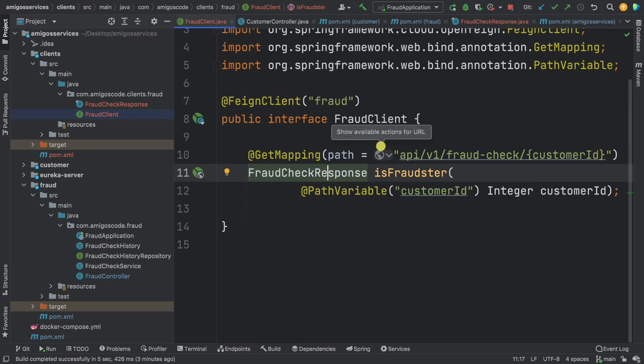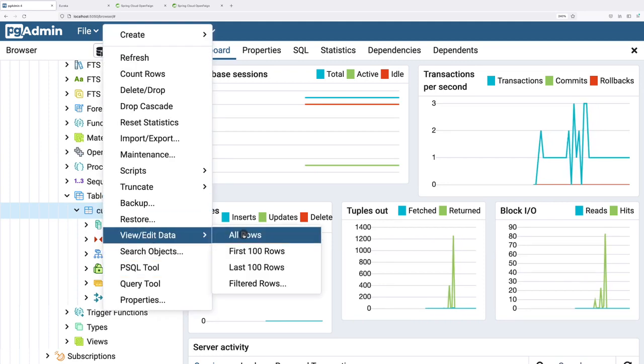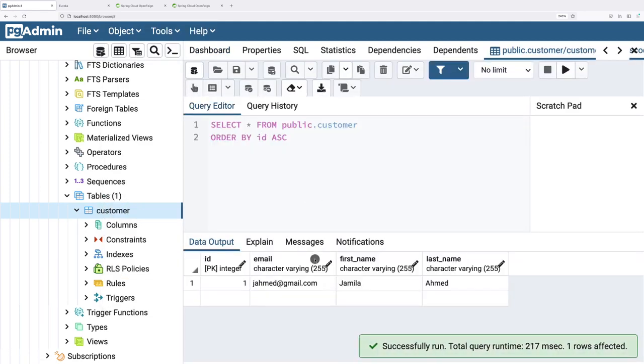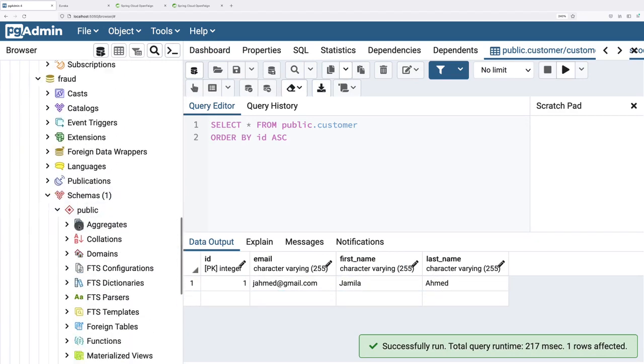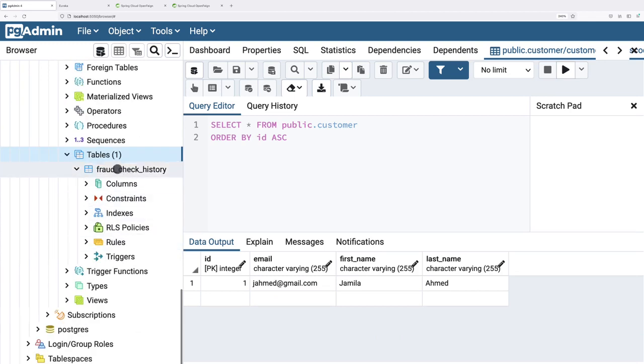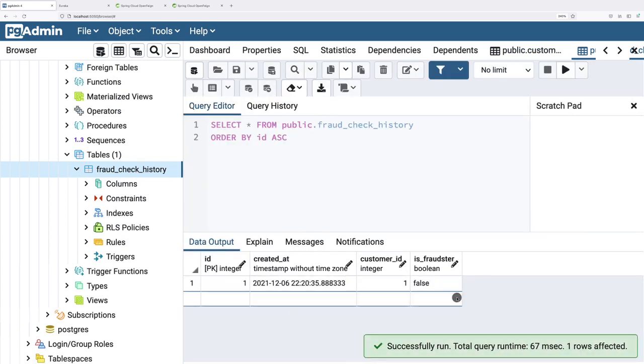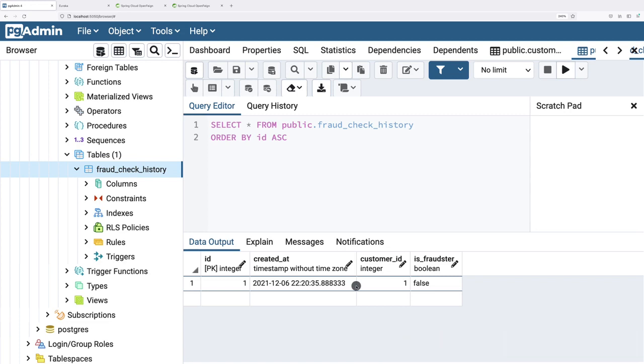And before I end this video, let me open up pgAdmin. I just want you to see that this indeed is working. So if I view all rows, there we go. You see that we have Jamila Ahmed in here. If I also open up fraud, and then the fraud check history, and view all rows, there we go. Have a look. So this is working, and it's kind of cool.